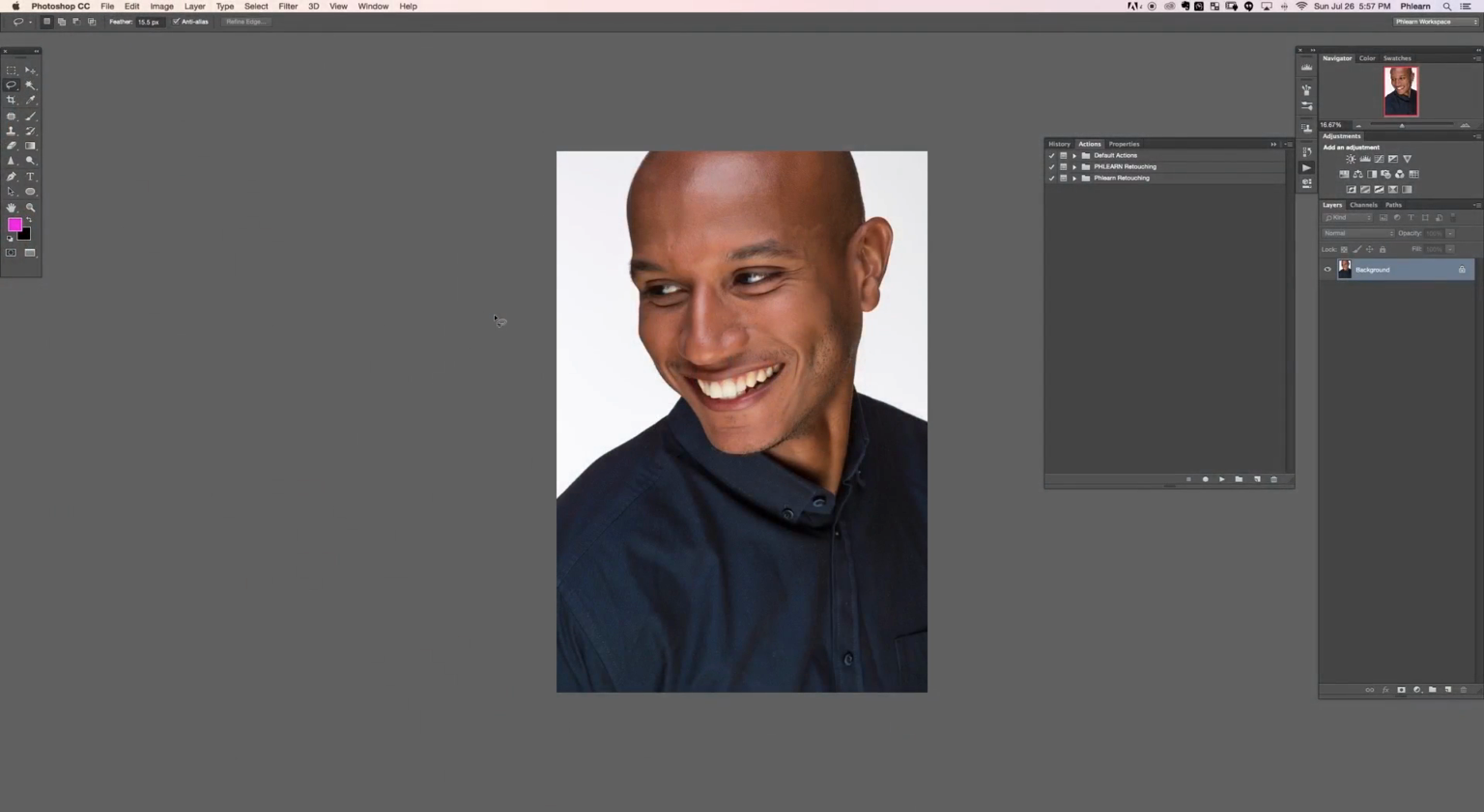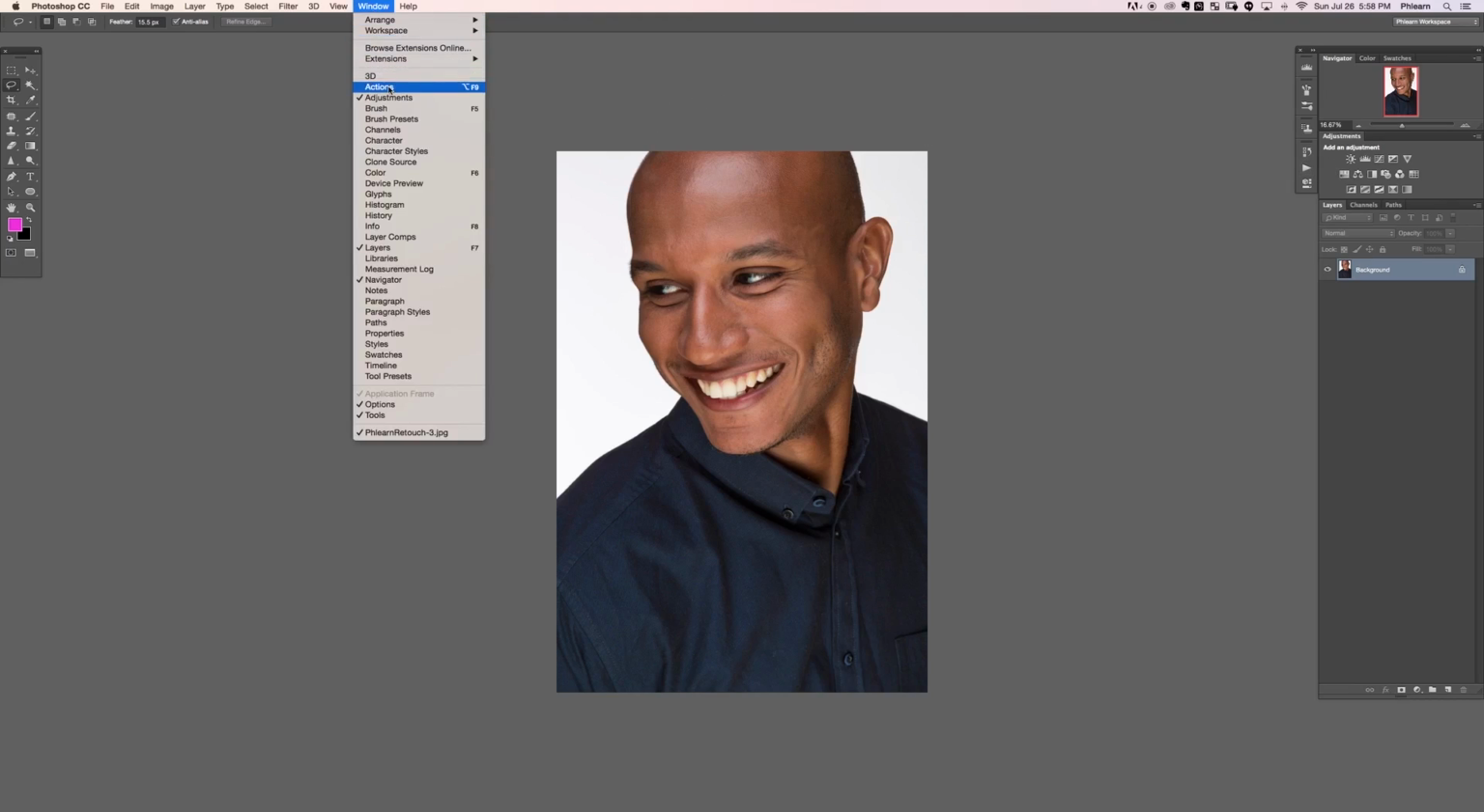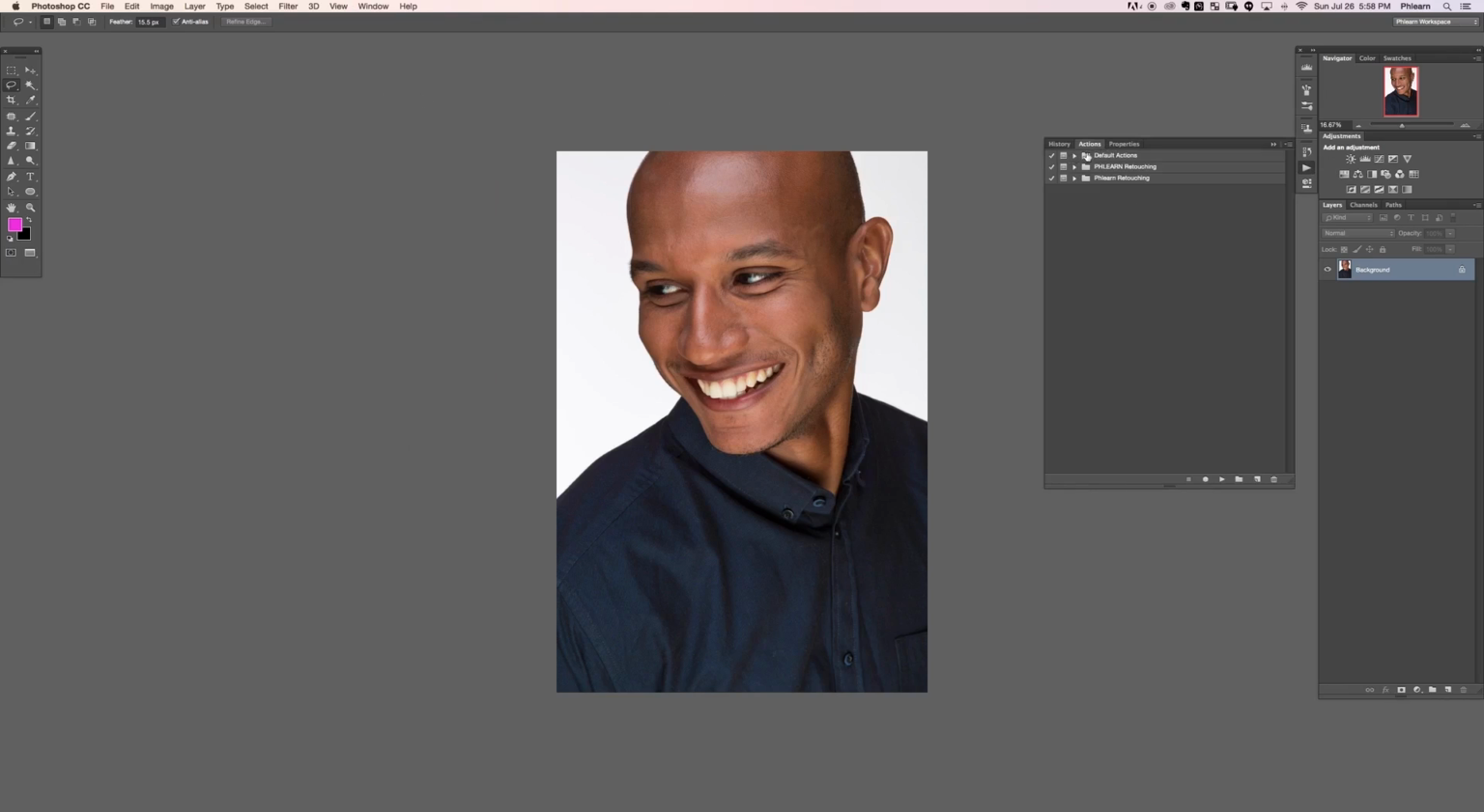In this section, we're going to be covering frequency separation. We've got a couple of actions for you to load up, and we're going to show you how frequency separation works. All right, the first thing we're going to do is load our actions. So if you don't see your actions dialog, just go to Window, and then down here to Actions. There we go. Now we have our actions.